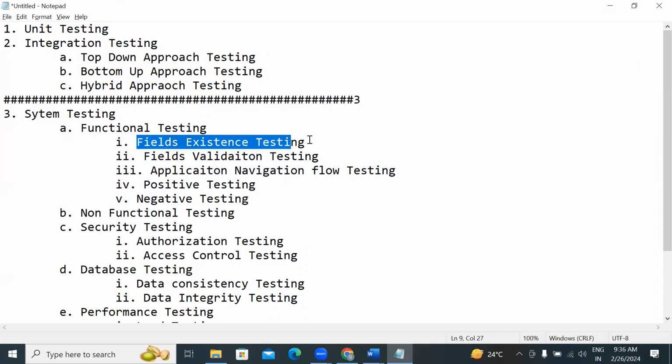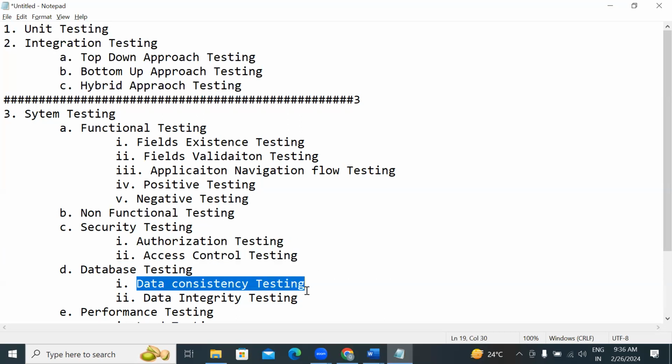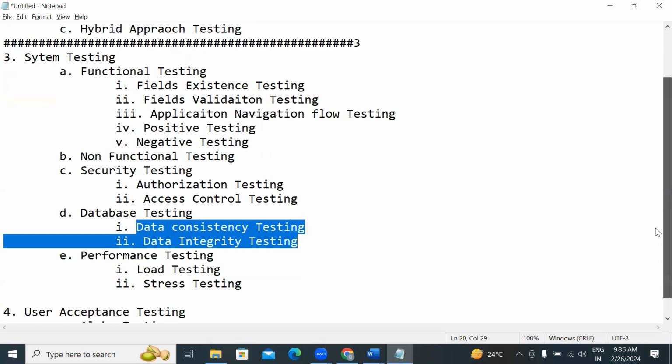I will explain what is field existence. I will explain what is field validations. I will explain non-functional testing. I will explain security, authorization, access control. I will explain data consistency, data integrity, and also performance, UAT.